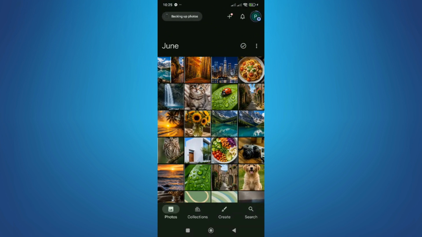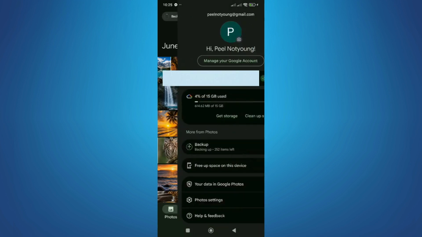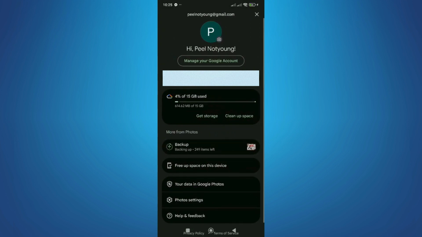To begin, open the Google Photos app on your smartphone. Make sure you're in the app itself and wait for the main screen to fully load so all menu options are available. Once you're in Google Photos, look for your profile icon, which is usually located in the top corner of the screen. Tap on your profile to open your account and app options. This is where Google Photos keeps the settings related to your account, backup preferences, and storage details.